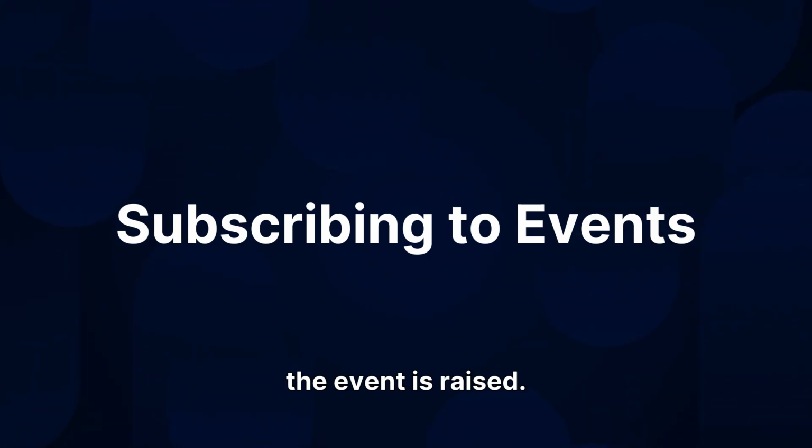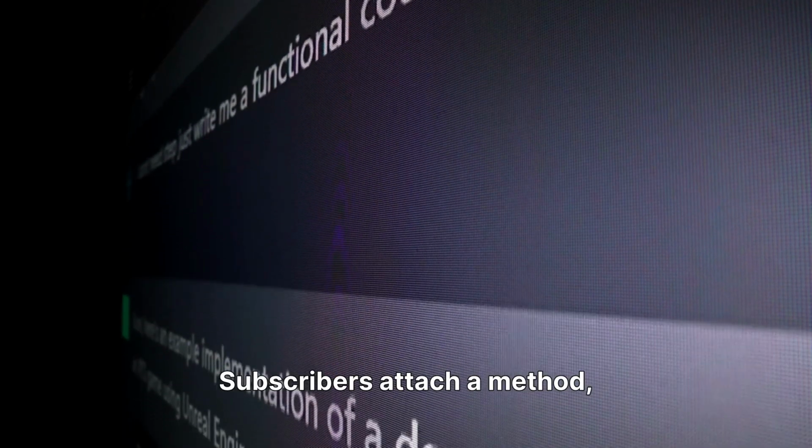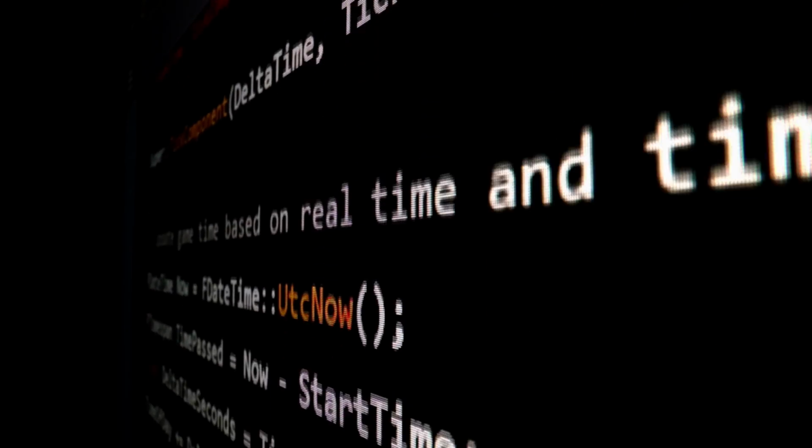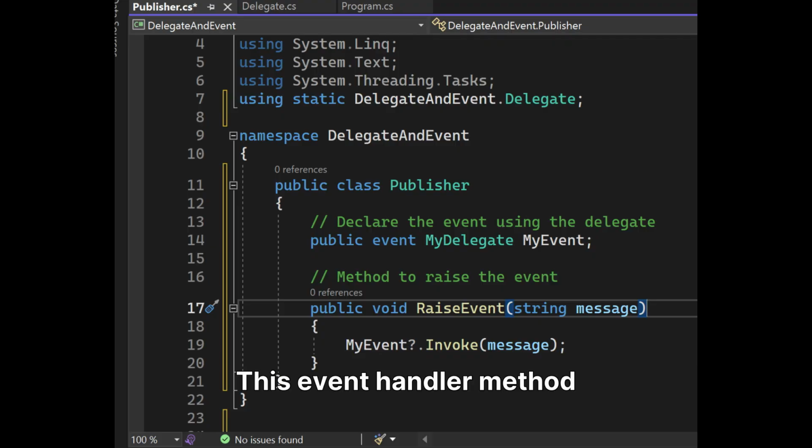Now that we've declared our event, let's explore how other objects can subscribe to it, allowing them to react when the event is raised. Subscribers attach a method, known as an event handler, to the event using the += operator, effectively adding their method to the event's invocation list. This event handler method must precisely match the signature of the delegate that was defined for the event, including its return type and parameters. If the signatures don't match, the compiler will issue an error, preventing you from incorrectly subscribing to the event.